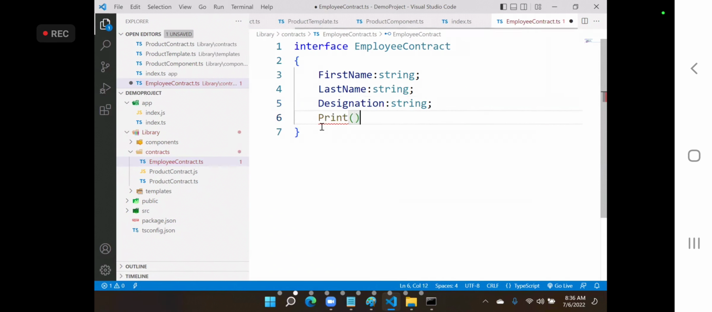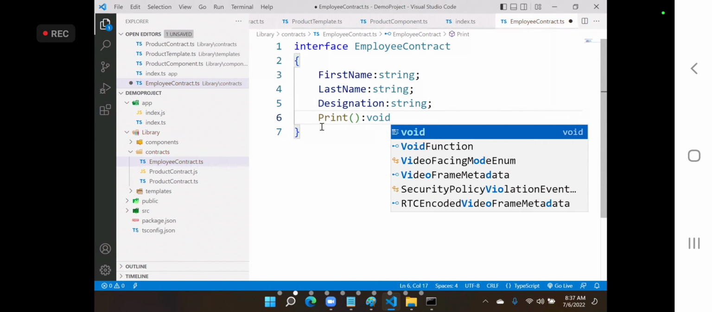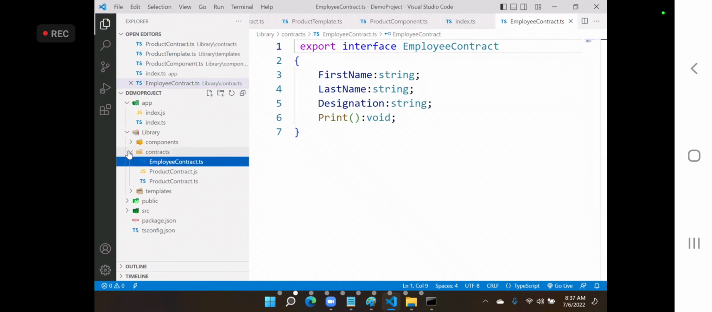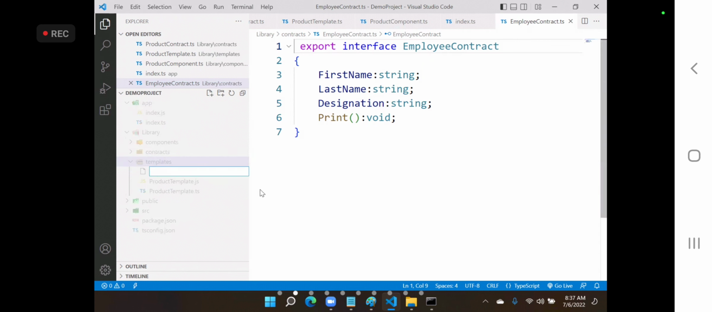And we have a print, which is a method. What type? Void. Now this is not accessible outside, so we have to mark it as export. We have an employee contract. Okay. Let's go to templates and add a new template, that is employee template dot ts.